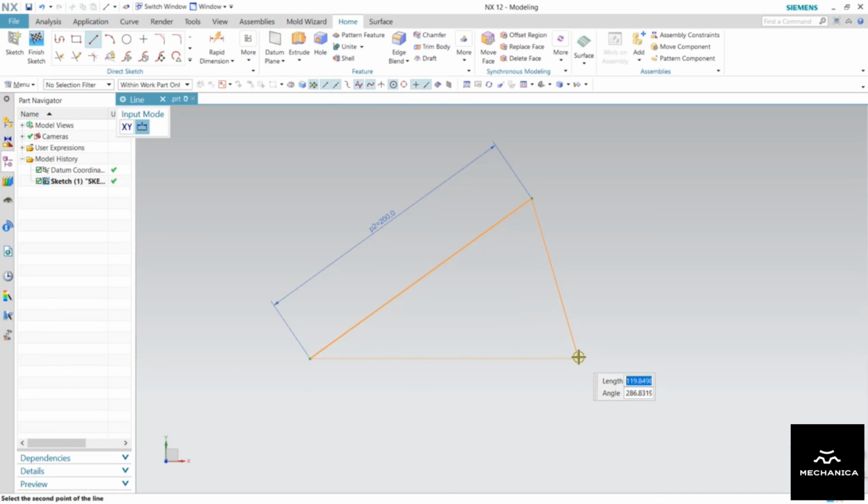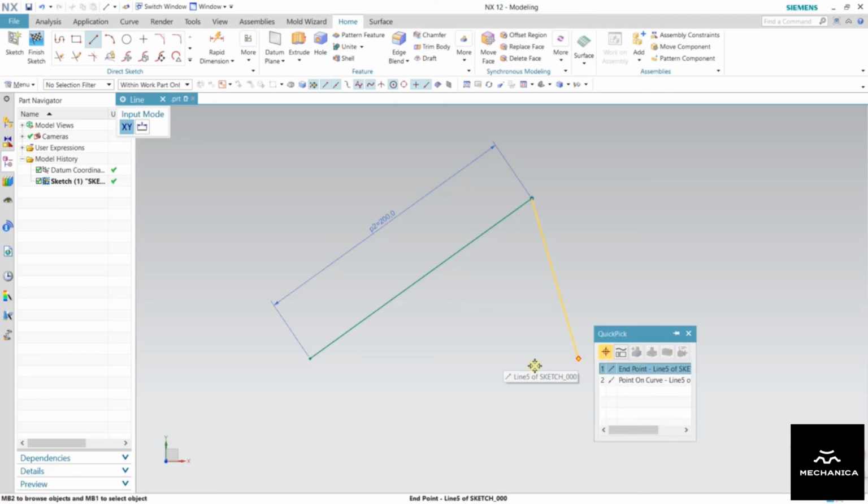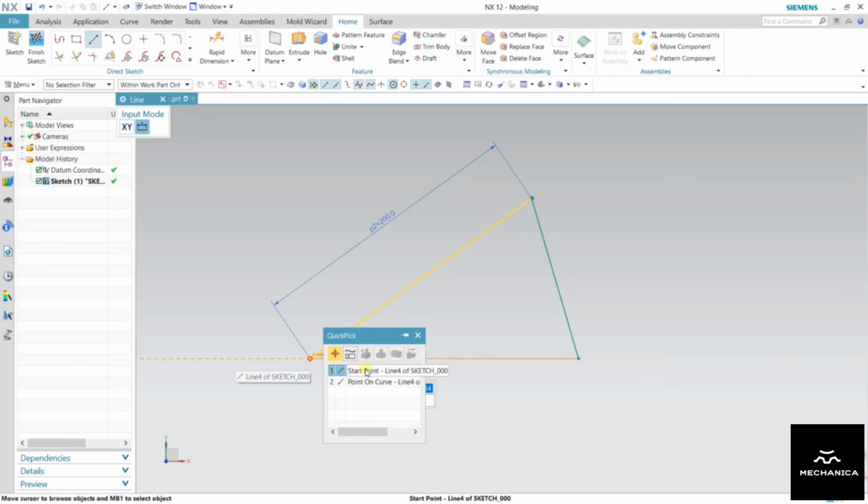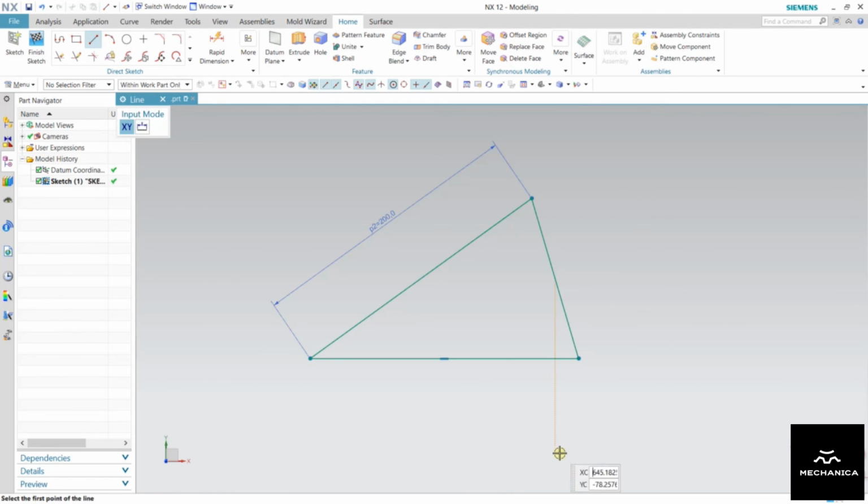So when I click here, we can see these 2 points are along a same line. There is no angle between them. So I pick this point and then click for the next point. This is the starting point. So in this way we have completed this loop. Press escape. So in this way we can create the lines.